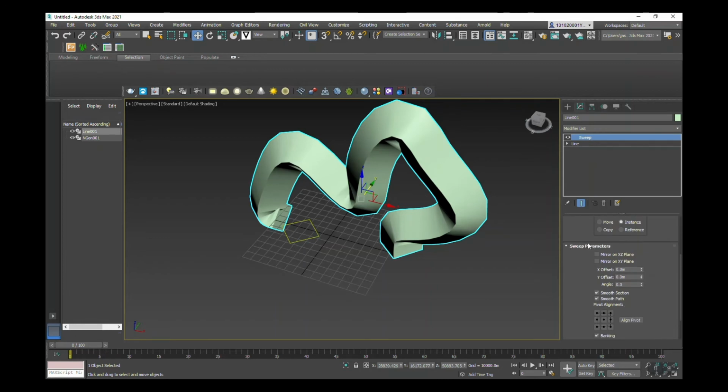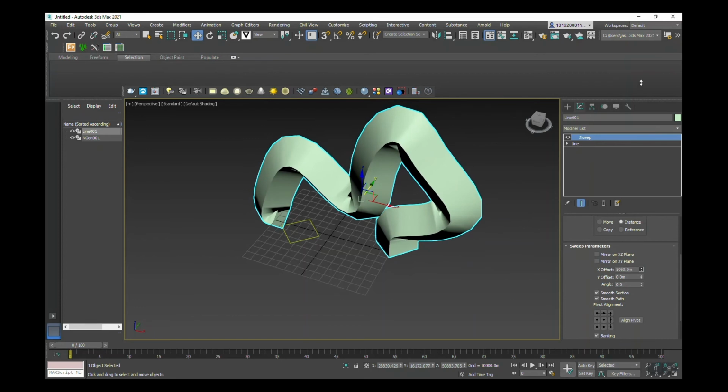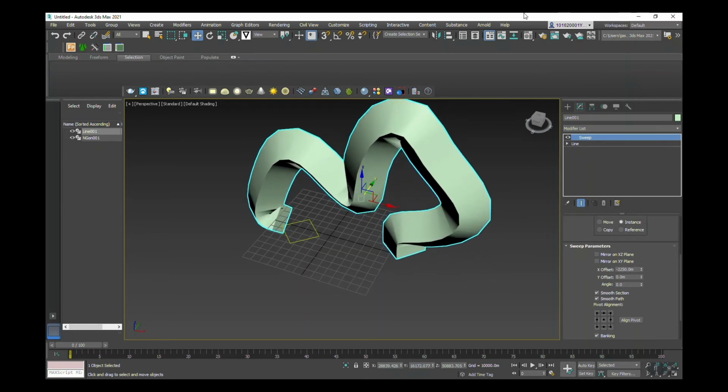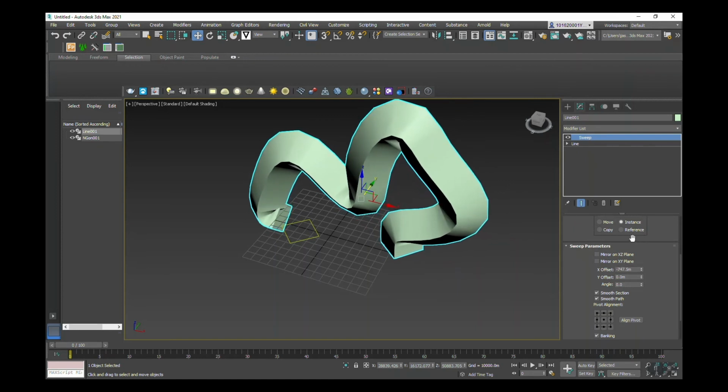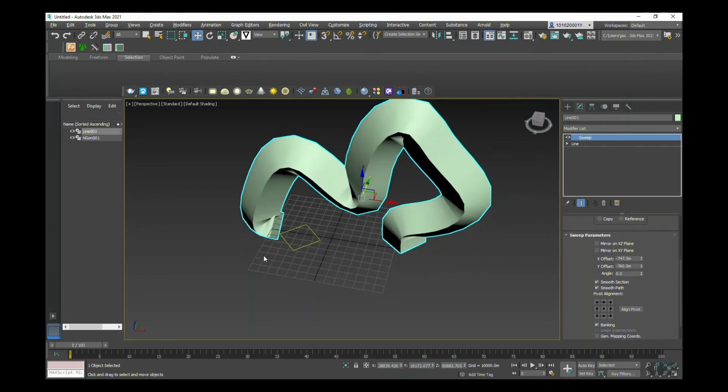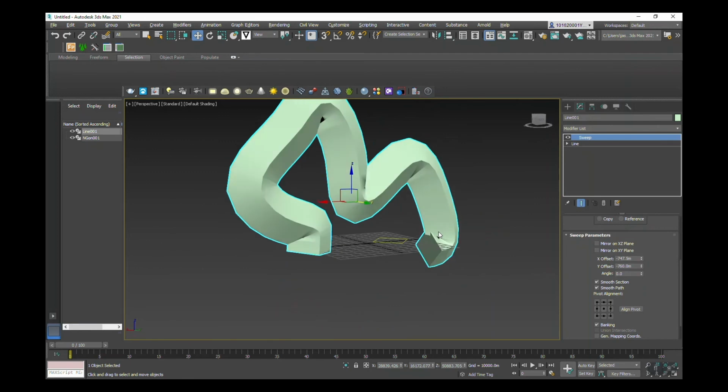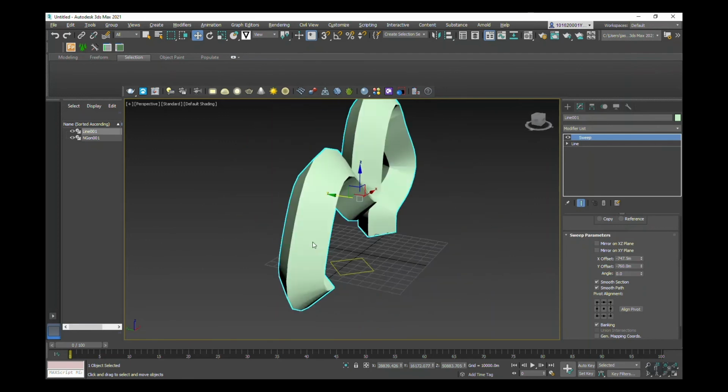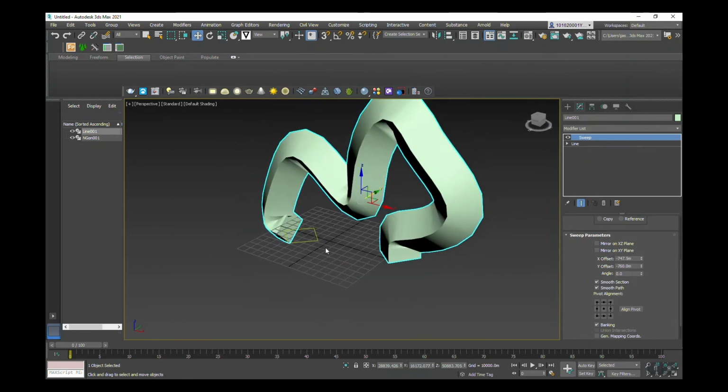Now you can go down to the sweep parameters and you can change the parameters here to make the shape closer on the X axis or to change on the Y axis. This is just one of the functions that you can use to create a really organic shape within your model.